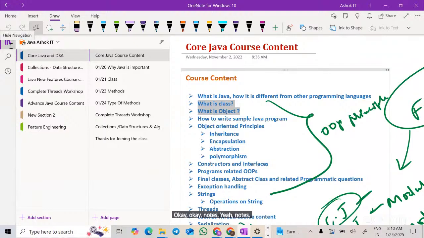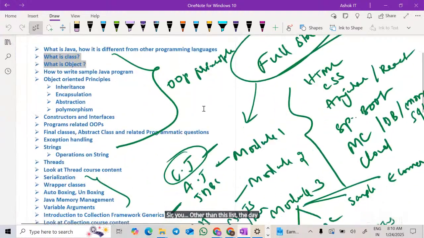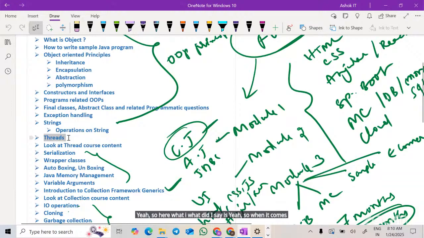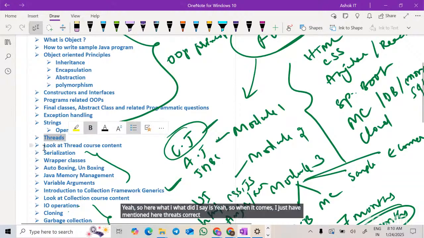I could not understand what that was. So other than this list, you studied. Yeah. So here, what I am showing is something else. When it comes to this, I have just mentioned threads, correct? So look at the threads course content.